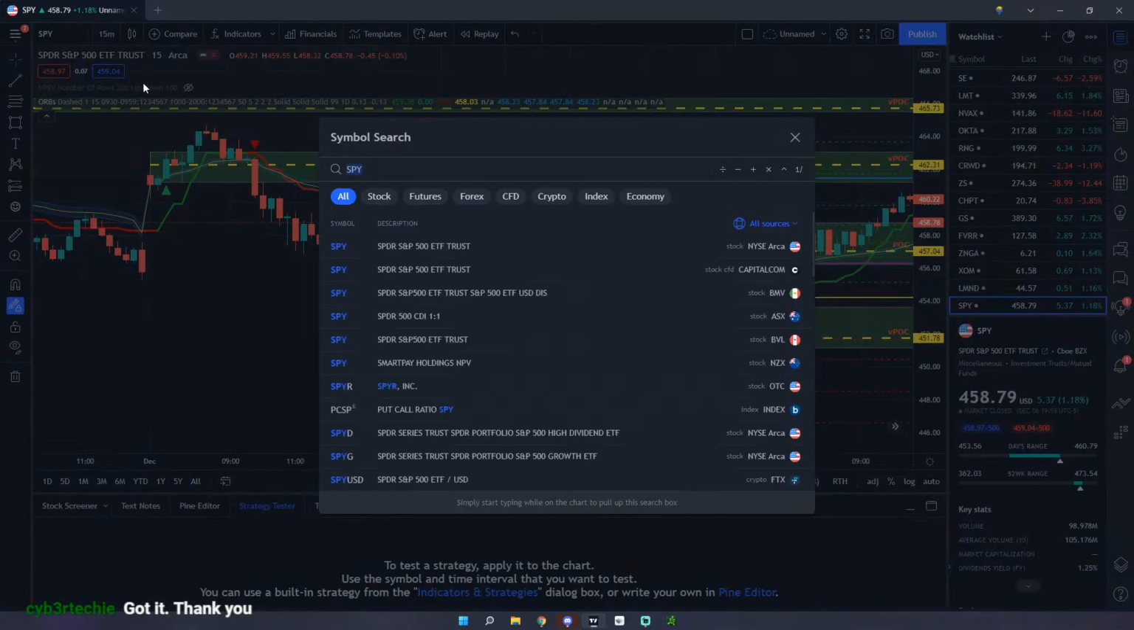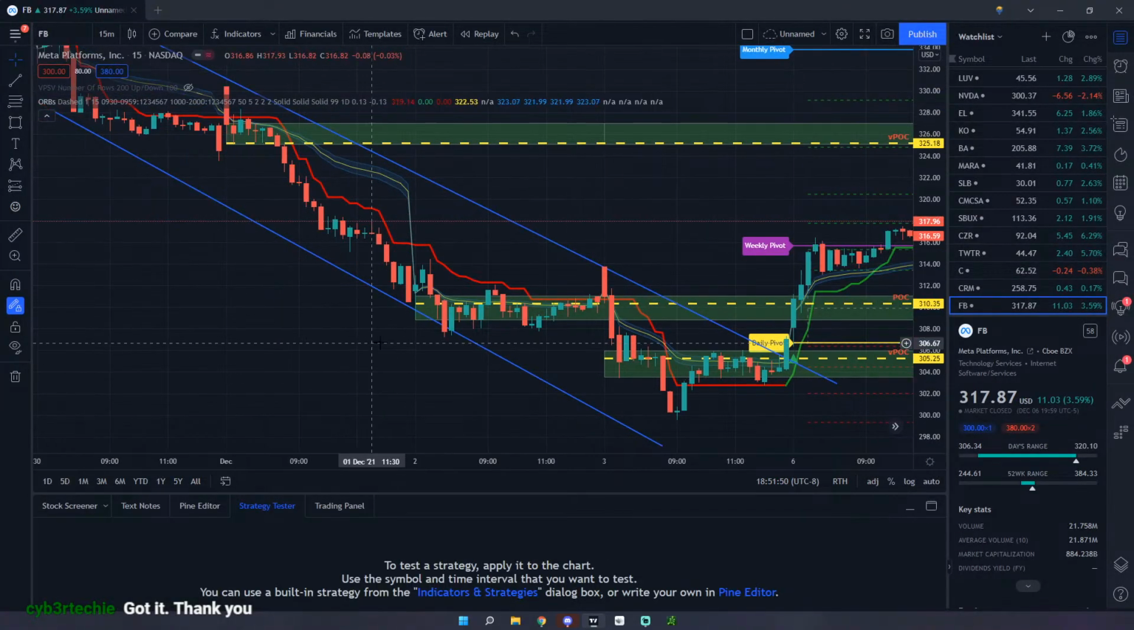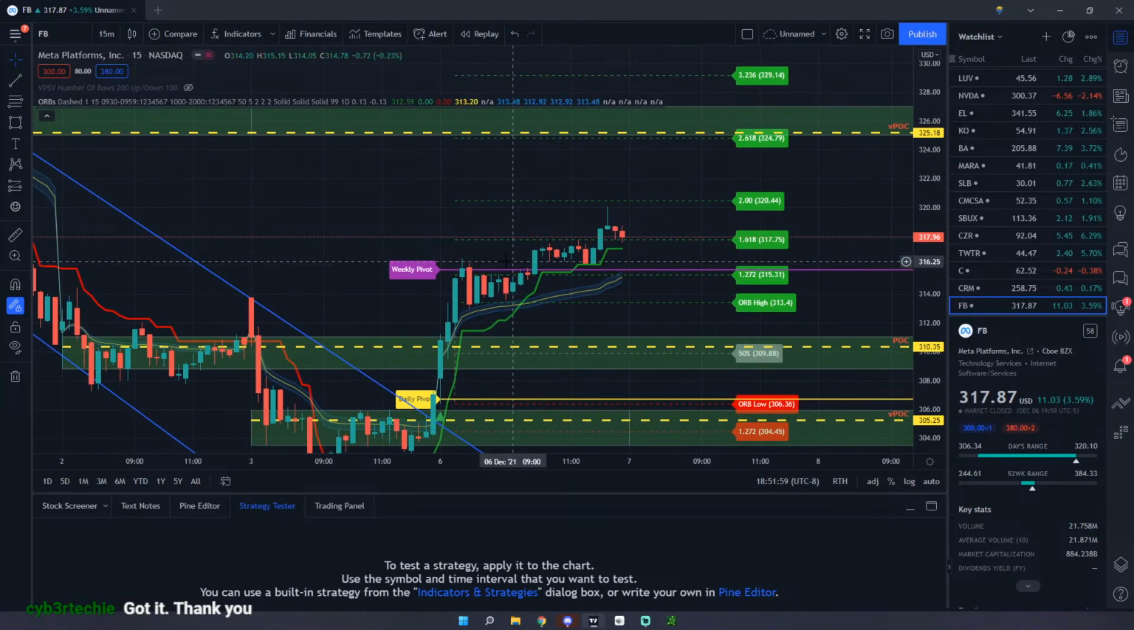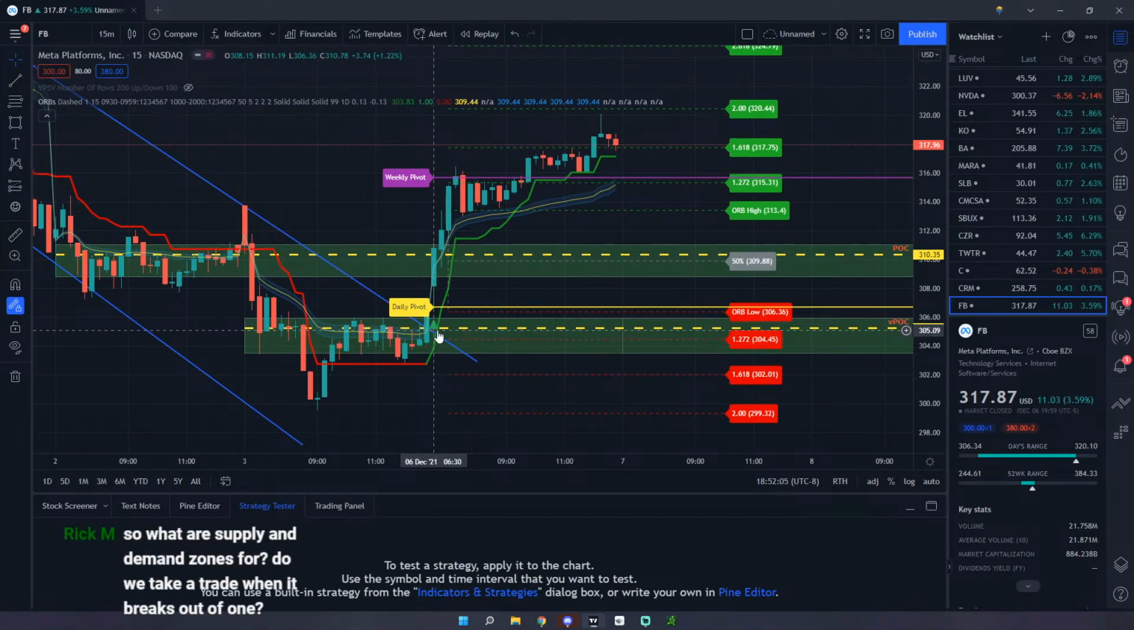Did you guys catch any of those trades today? I need to go through and start charting stuff, but this was Facebook today. Yeah, I said take calls above 311. It broke through the weekly pivot.